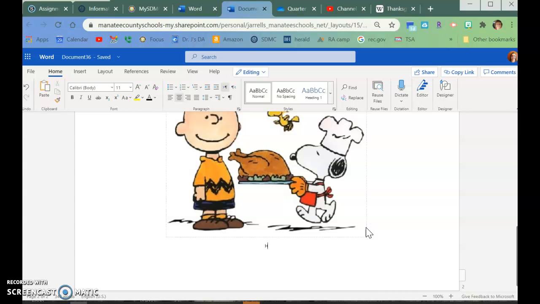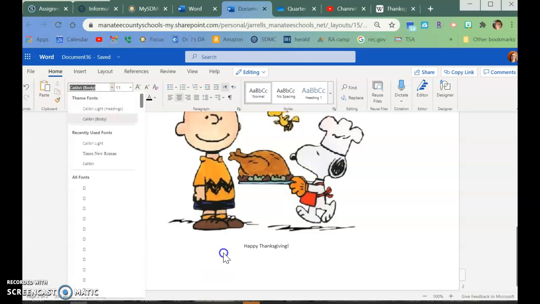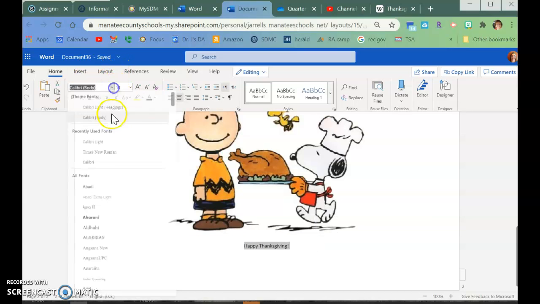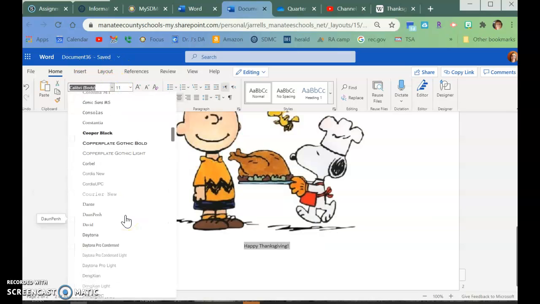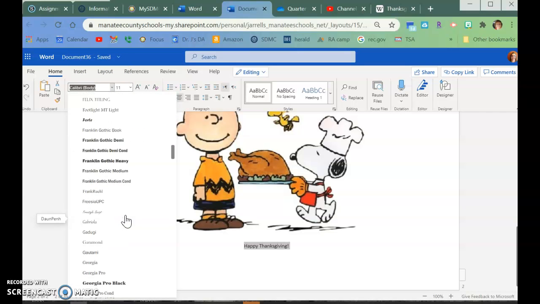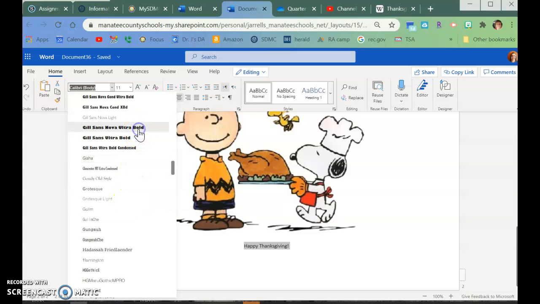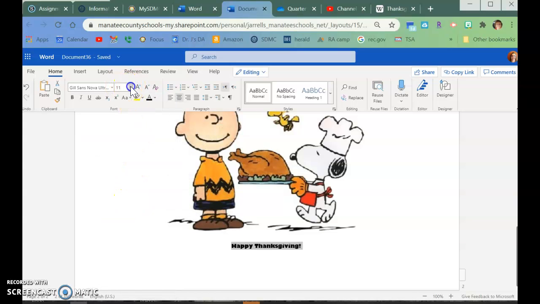And we're going to say Happy Thanksgiving. And we're going to be in the Home tab, and before we do that, hold on, we have to highlight it, and then we're going to go here, and you guys can pick whichever one it is, just so that I know that you have changed the font something, and change the size.